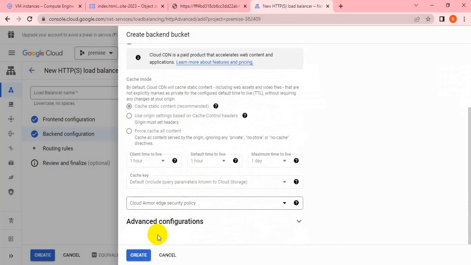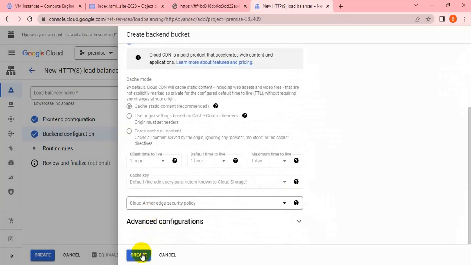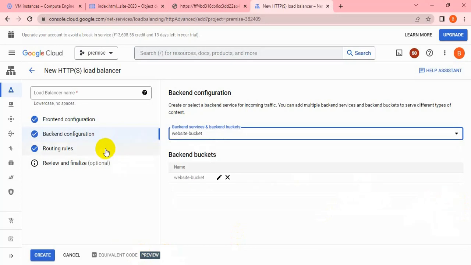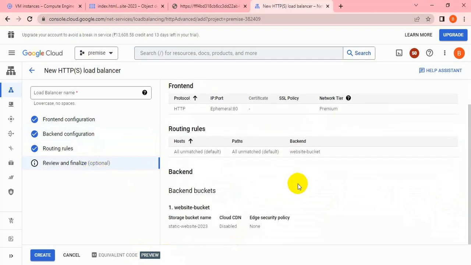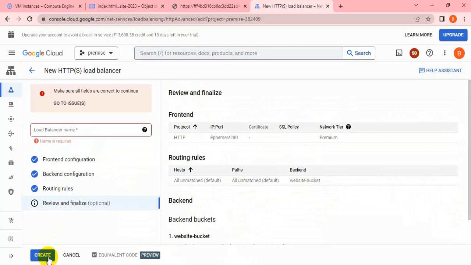and I think the other steps we can keep as they are. Then we have to click on create. Just let me double check, then we can click on create. Okay, let me click on OK. The bucket has been selected, and after that you can review and finalize. Okay, so let me click on create, because we have already put in the defined parameters.